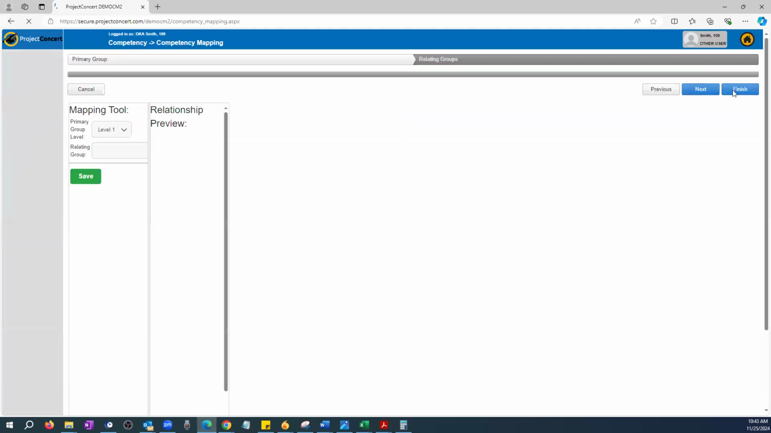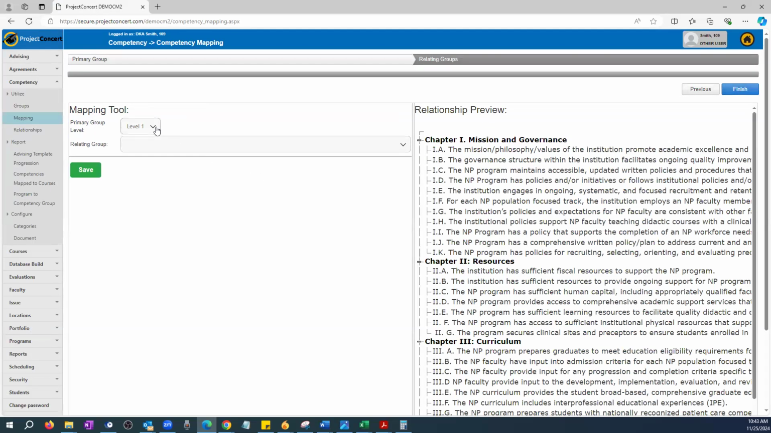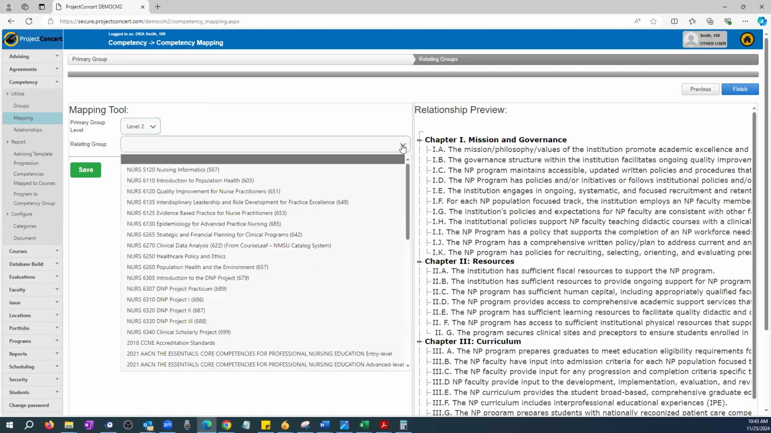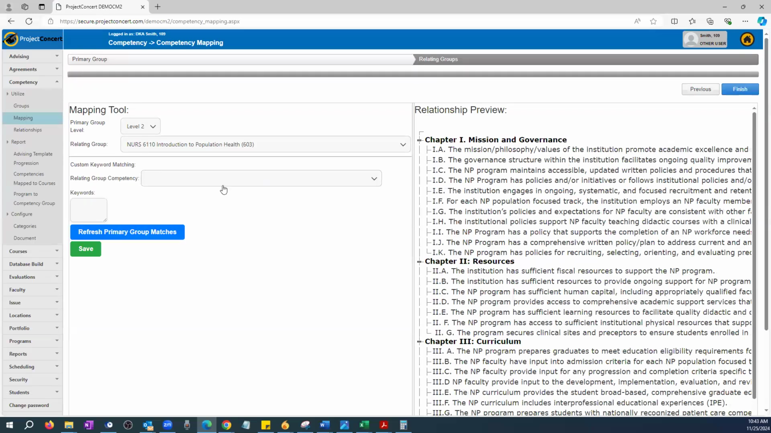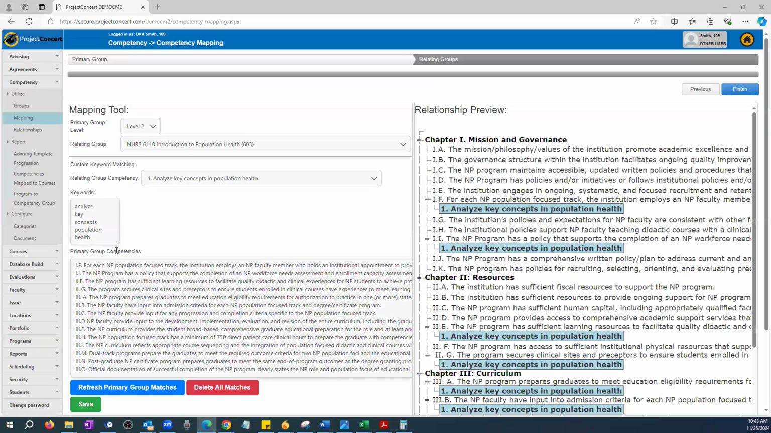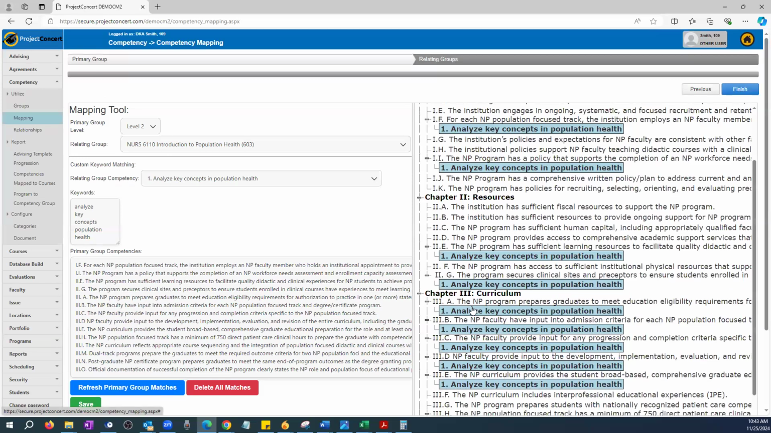Then I would go to next, and it will give me the level. This one only has 2 levels. If I go to the lowest level, then again I would select that course, and it would bring in those key elements. And if I hit refresh, then it's going to pull those in. So now I'm creating a different relationship. You would not have all 3 primary relationships under one relationship. They would all be 3 separate.